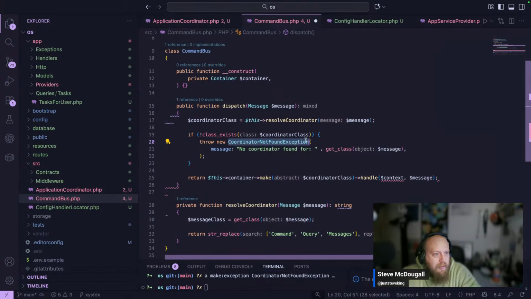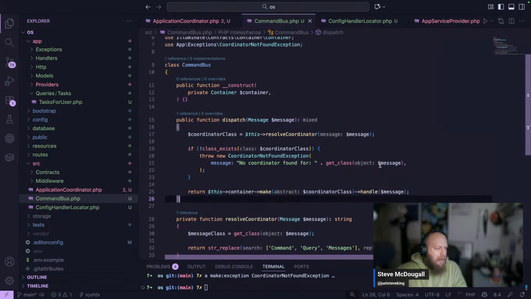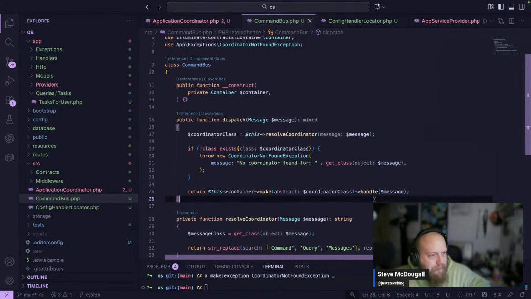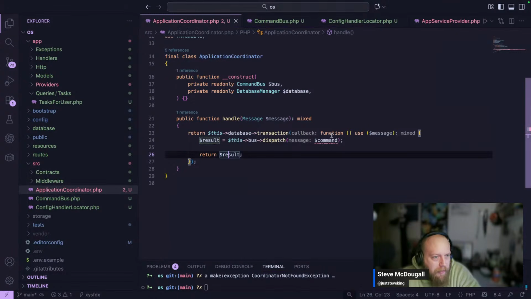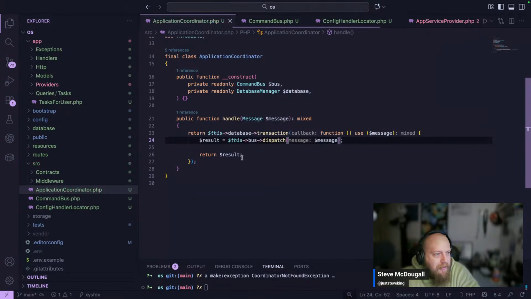Import that class. Fantastic. We don't need the context. Context is something that I'm working on for some zero trust stuff. Really, really fun. Message bus is now there. This is now the message. Dispatch the message and return the result.